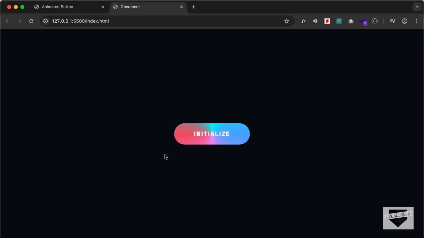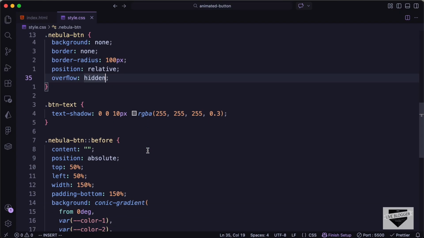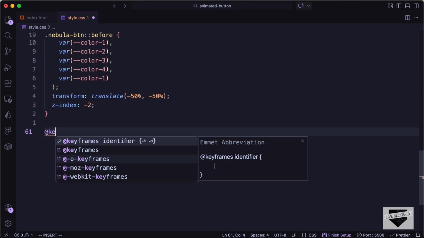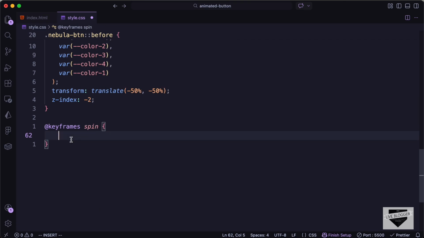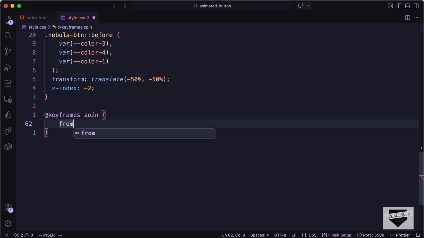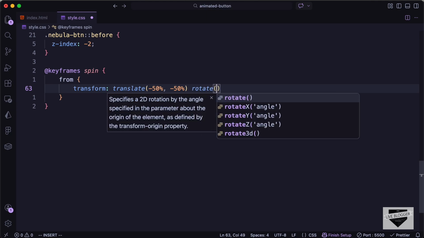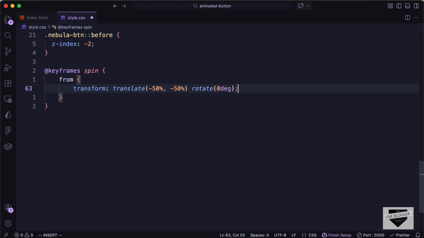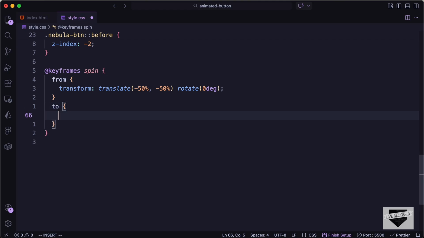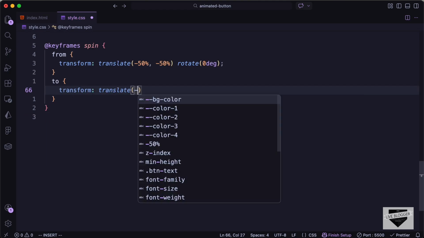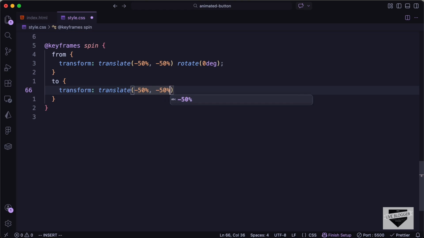Right, now the next thing we need to do is spin this. So for that, let's create an animation. So let's type add keyframes. Let's call it spin. And here let's type from. So let's type transform, translate -50%, -50%, and rotate. Let's set it to 0 degrees. And here let's type 2 for the last frame. And here let's type transform, translate -50%, -50%, and rotate 360 degrees. So it will have a complete rotation.